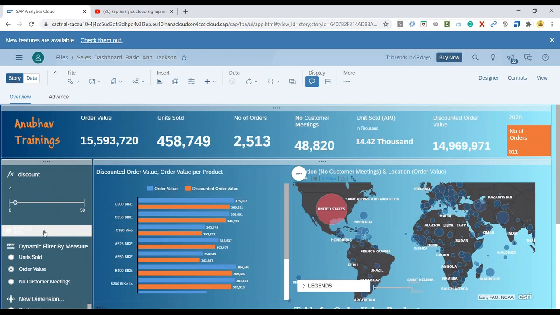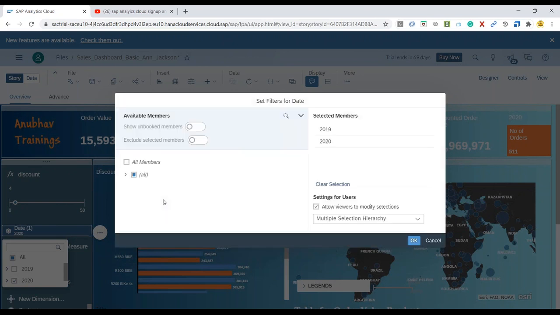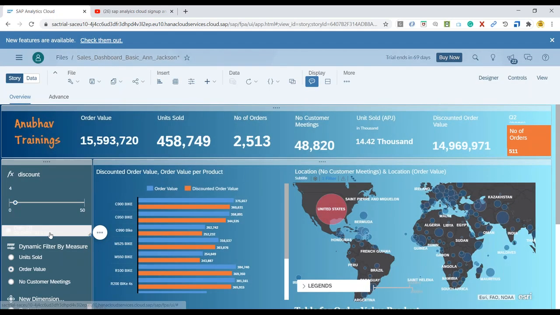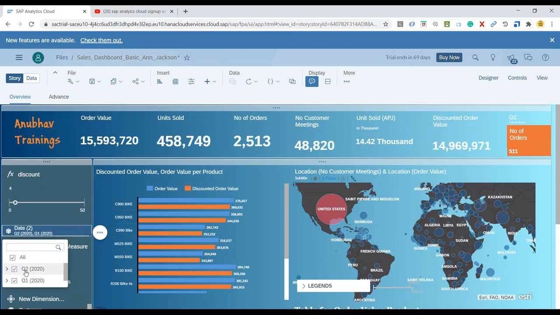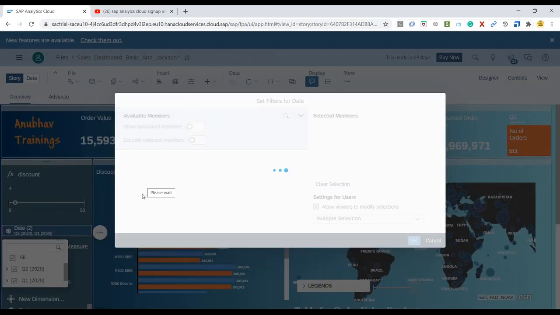So for example, in this date filter which you see, I can go to the date filter, I can edit, and I can say edit input control, and I'll say don't allow the user to choose anything except 2020 quarter 1 and 2. Now watch out. It will only allow, so as an end user, if I go in view mode, I can only choose Q1 Q2 of 2020. I cannot select as an end user 2019 or anything else. This is what is allowed in the control as an end user. Clear?